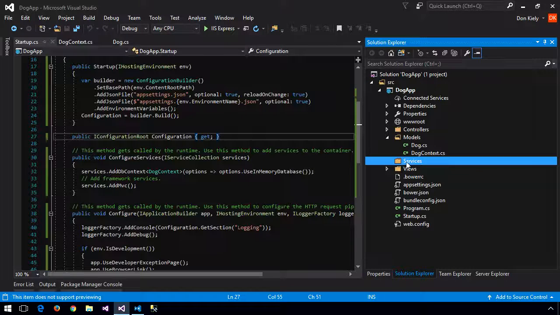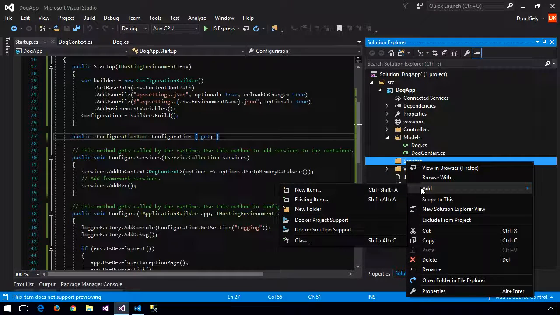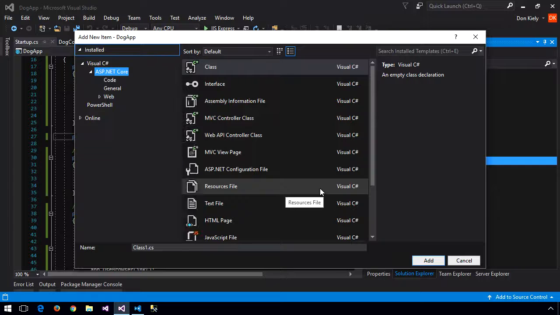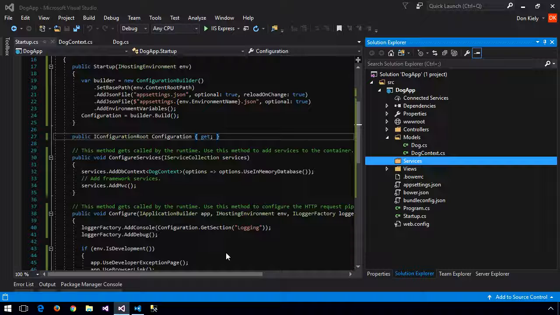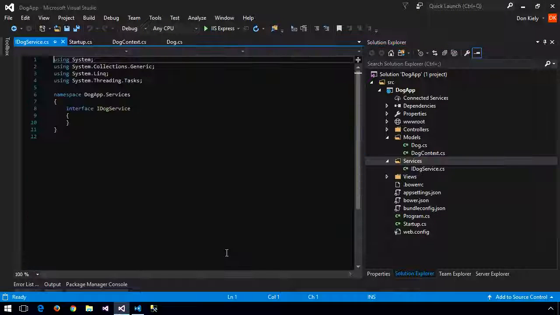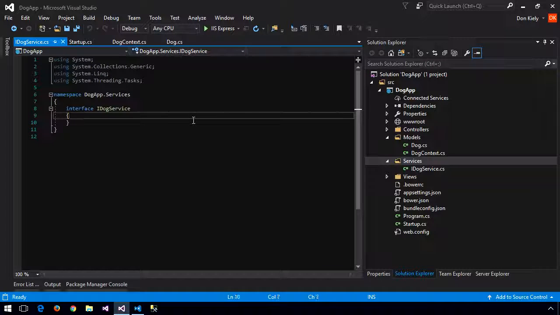Okay, so within that folder, I'm going to right-click here, add. I'm going to add a new item. And this time I want to add an interface. And I'm going to call this IDogService. And hit enter. All right, so that defines the dog service for us.